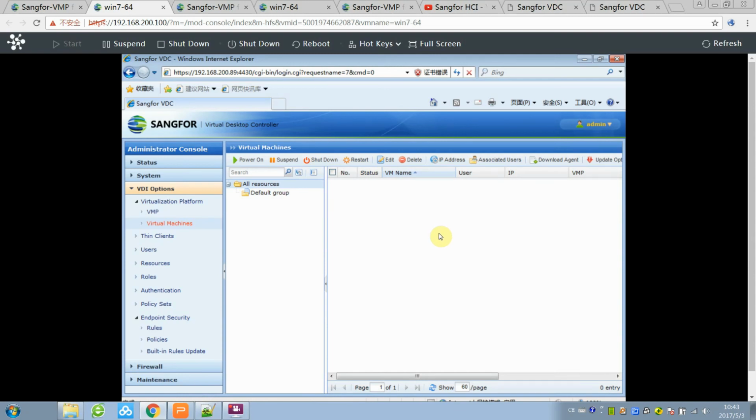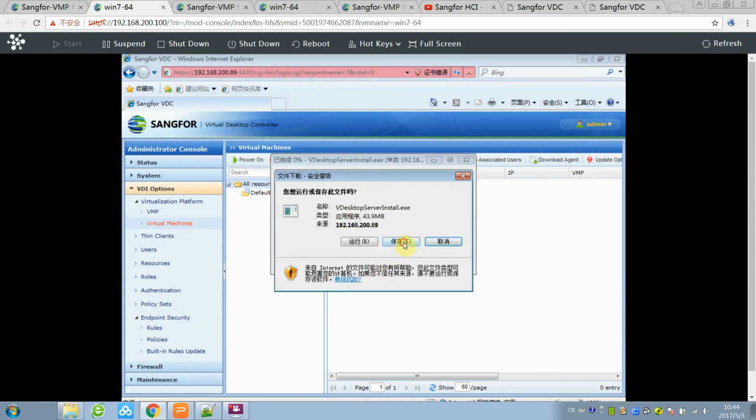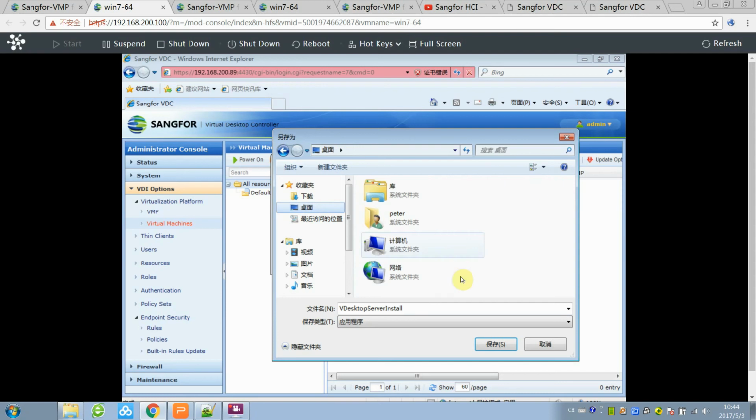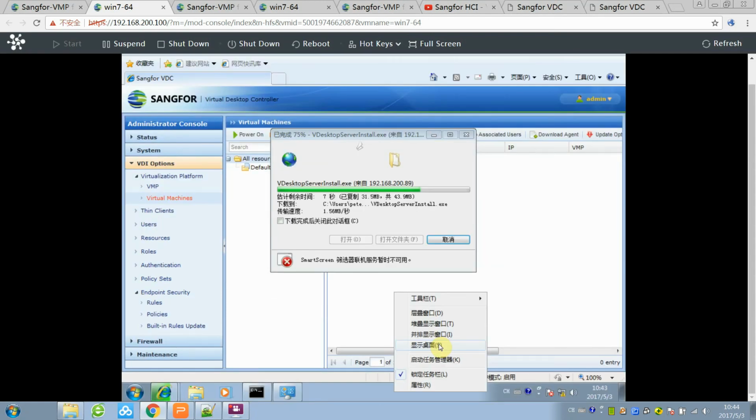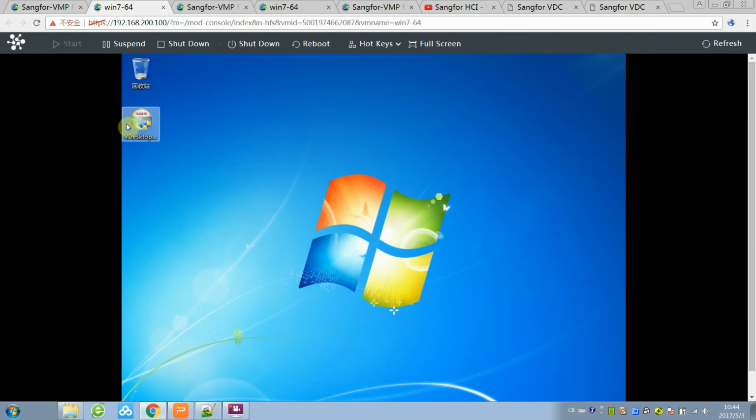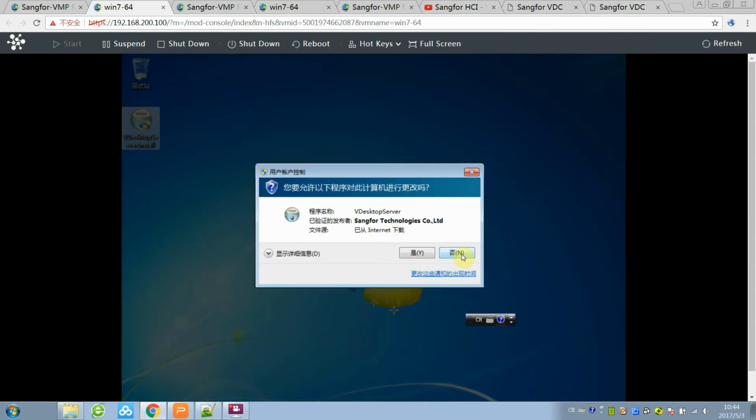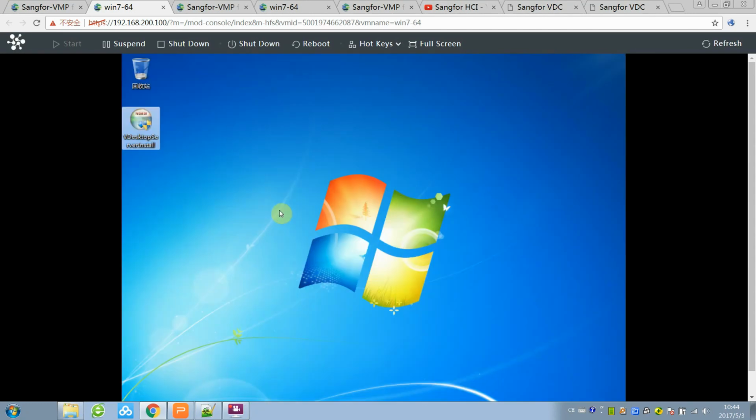The agent is actually a plugin to control the desktop, so the agent will receive the command from VDC and enforce it in the desktop. So click download agent, save it, here on the desktop. After it finishes, double click to install it. Here I already installed, so just follow the steps. After you install the agent, basically this virtual machine is able to convert to a template, so it can be cloned to a lot of desktops.